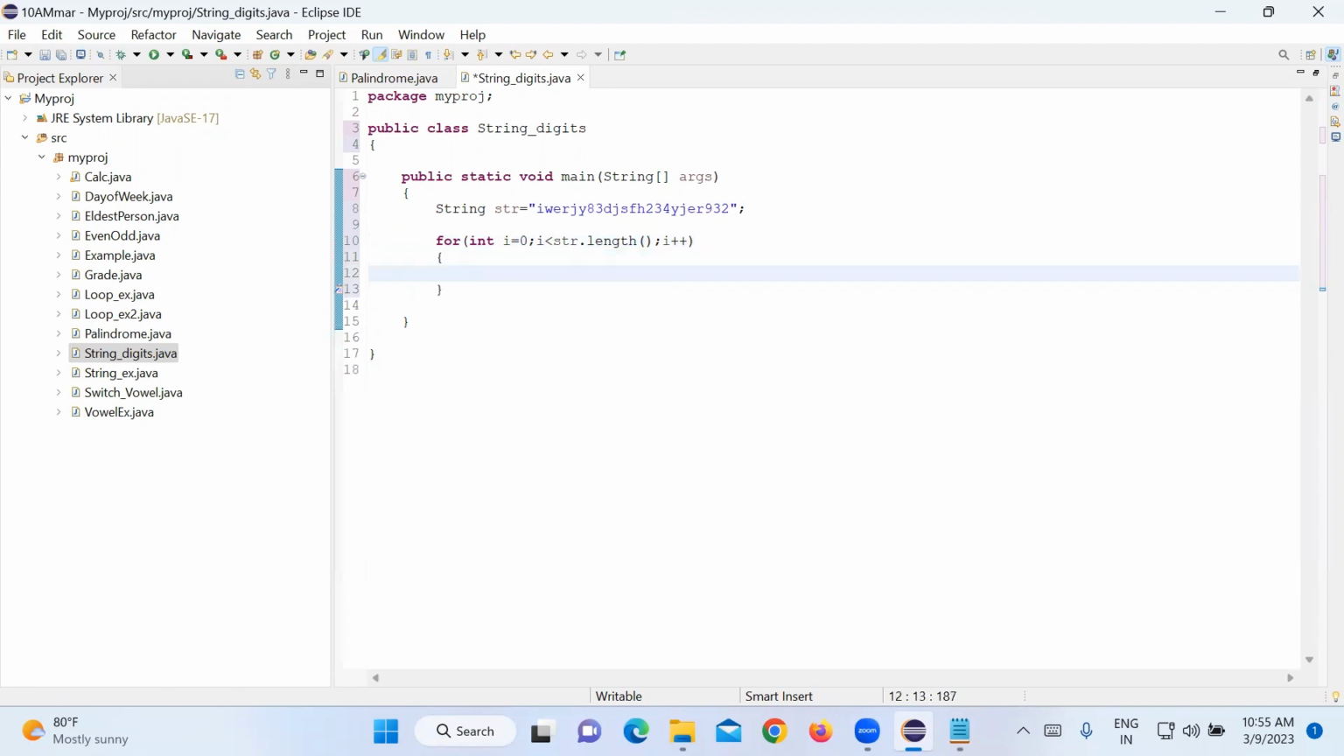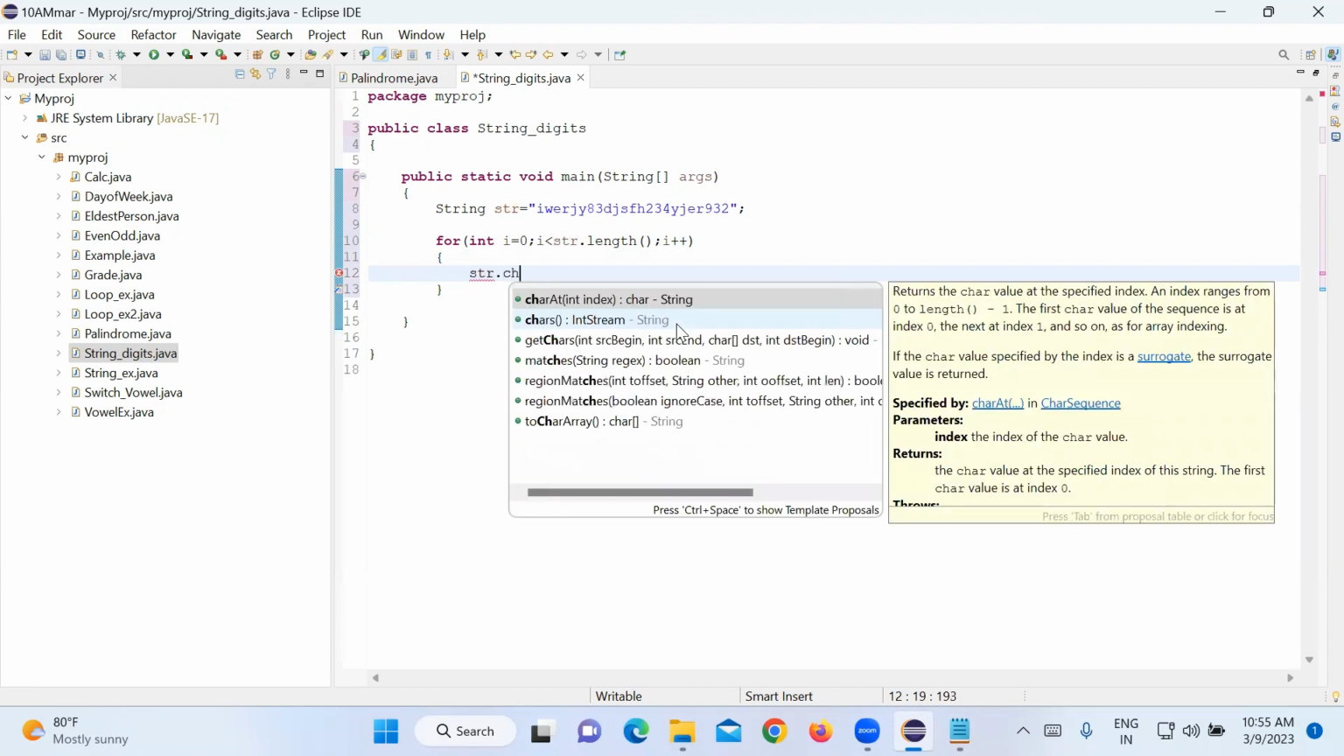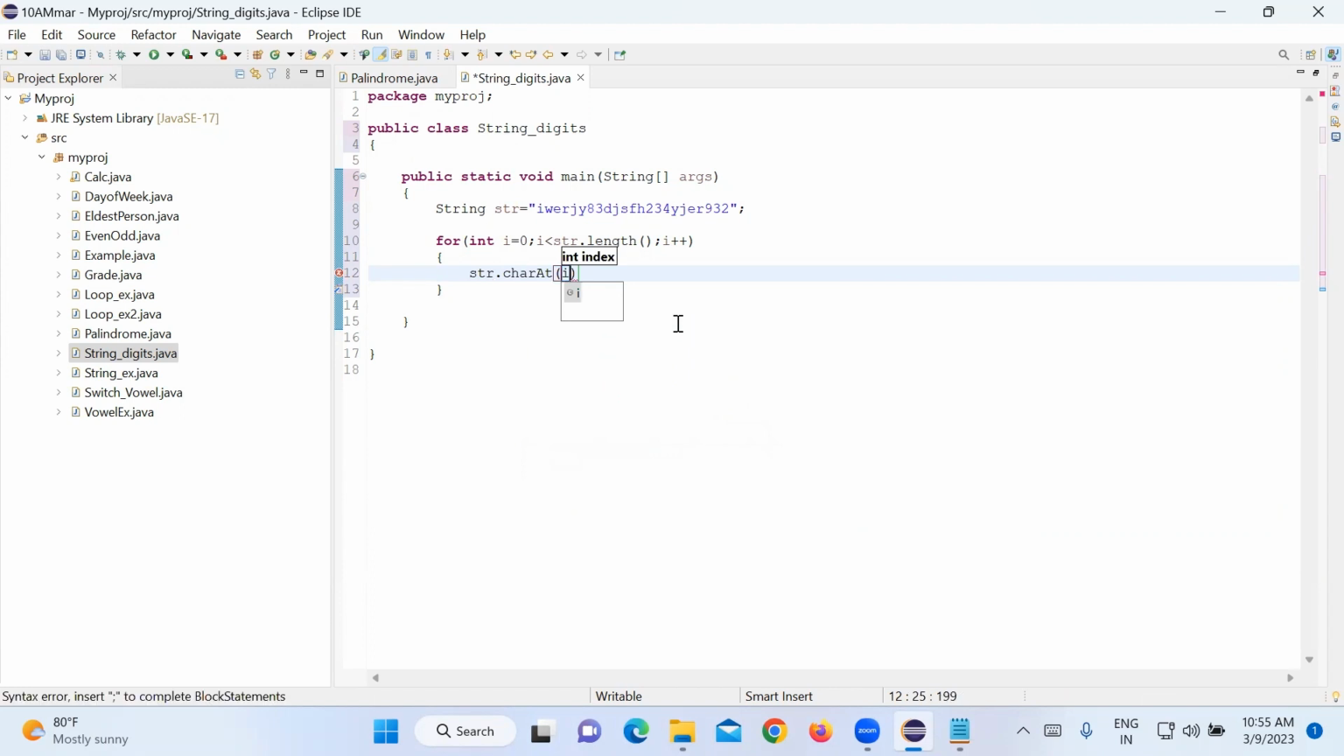Now, how to take one single character in this string? charAt of 0. str.charAt(i), right? Every time in a loop, first time charAt(0), then charAt(1), charAt(2), charAt(3), charAt(4), like this. So it will take one character from the given string.